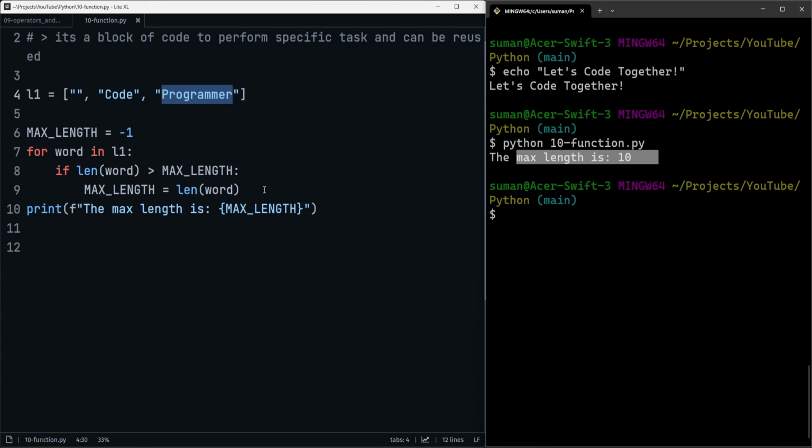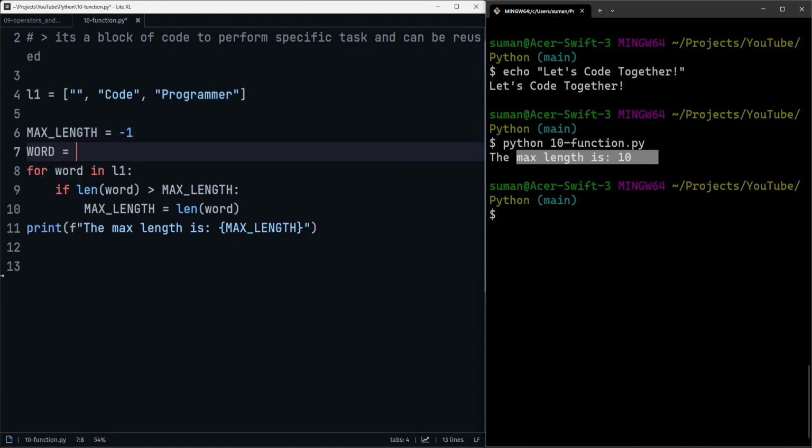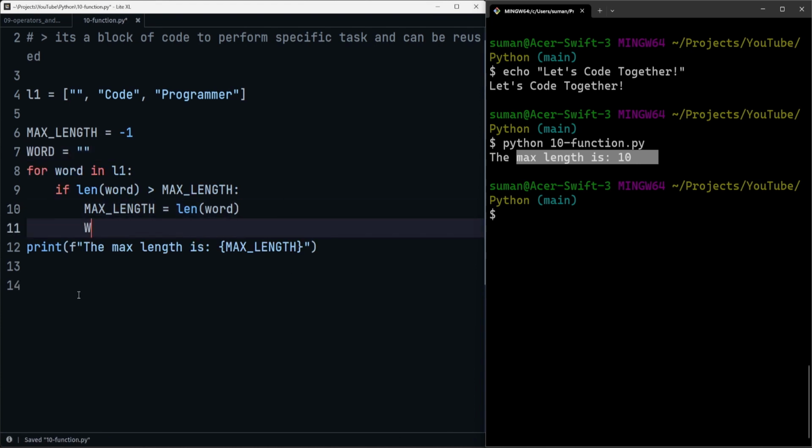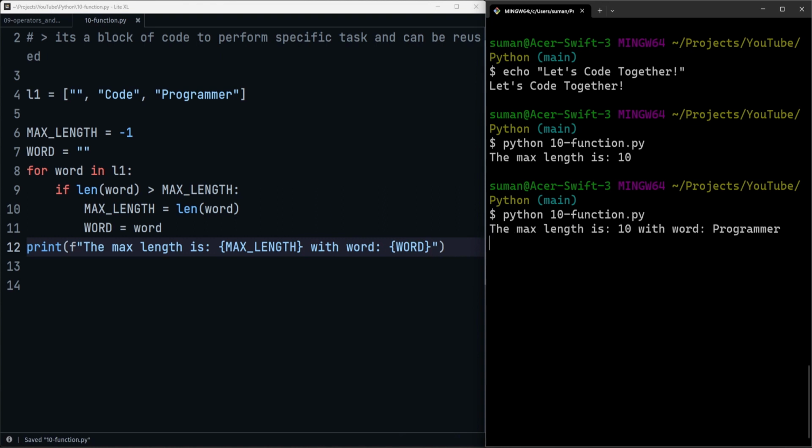Along with it, let's do one more thing. Let's print what the word is also. So first let's put it empty, and whenever the length changes, just change the word also to word. And max length we'll print with the word. Now if you run this, see, the max length is 10 with the word programmer.